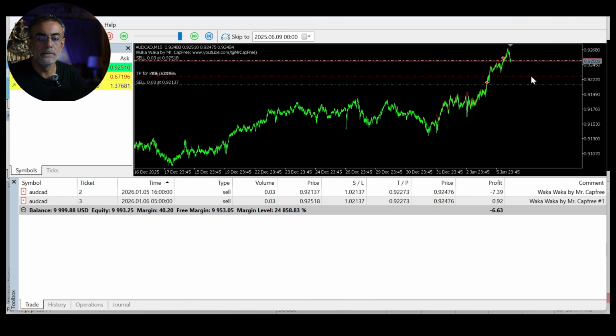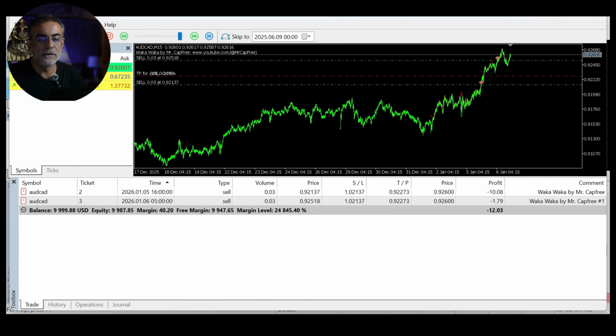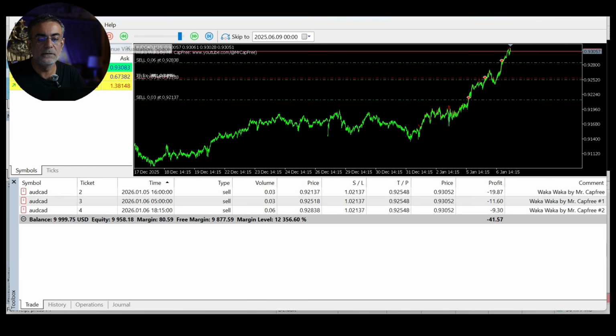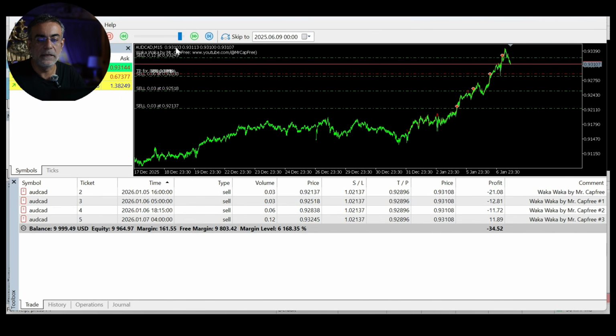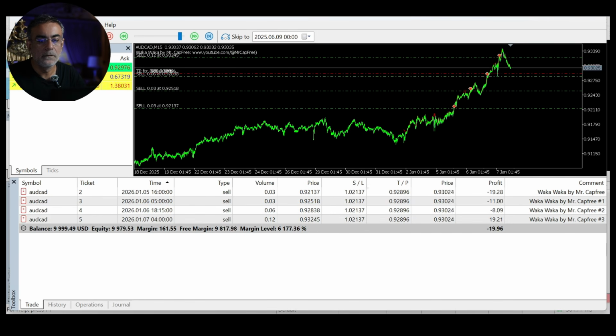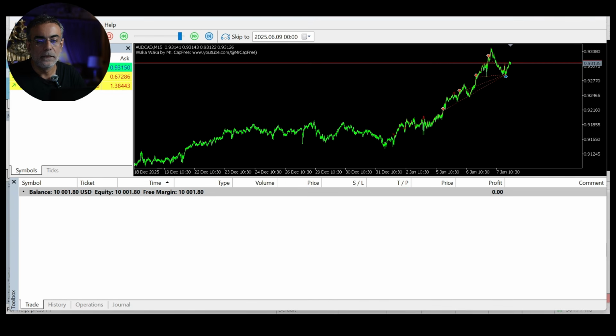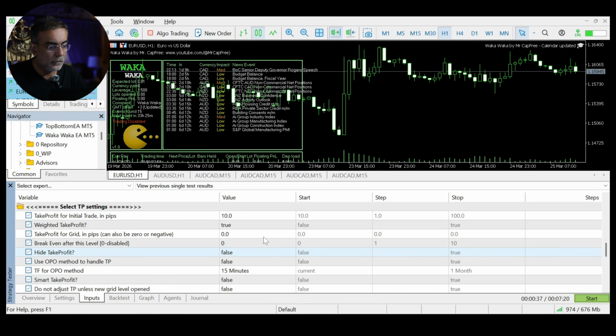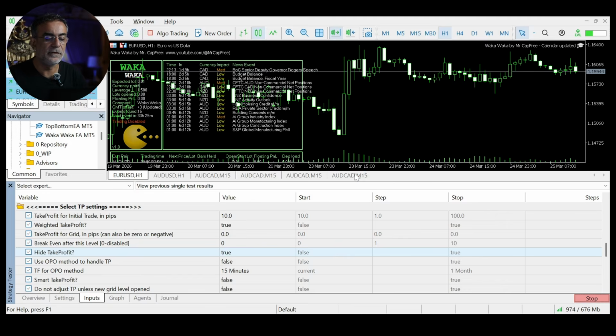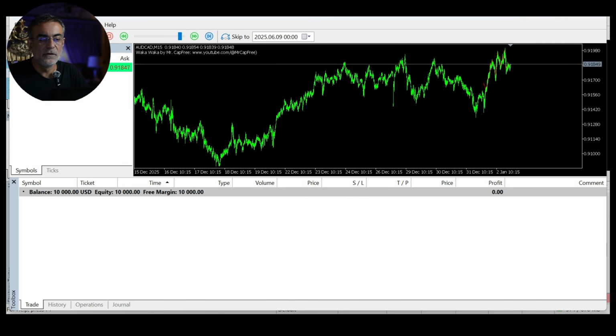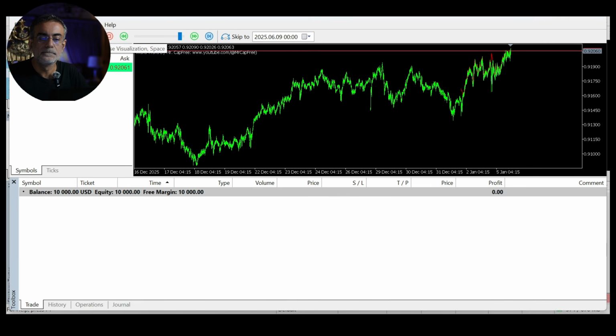It goes up with the grids, and the 3rd layer is opened, and the 4th layer is open, and when it comes down now probably to hit the TP, it should close. Now if I go and I hide the TPs, then we shouldn't be seeing the TPs anymore. But the logic should still work the same, ideally.